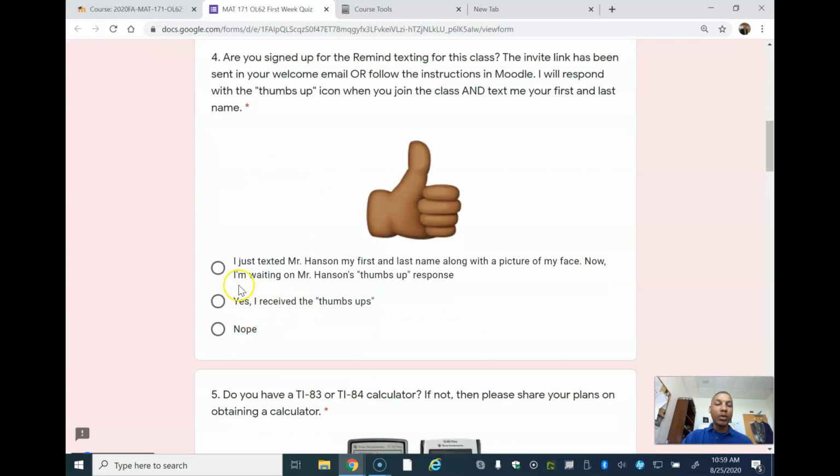What I'm looking for in this one is if you just did the remind, and I'm looking for a picture of your face and your first and last name. Once you get that, you'll just see a thumbs up, or you're waiting for me to get a thumbs up. So I need to see one of these 2 clicked. I'm not giving you a thumbs up if I don't see your first and last name and a picture of yourself.